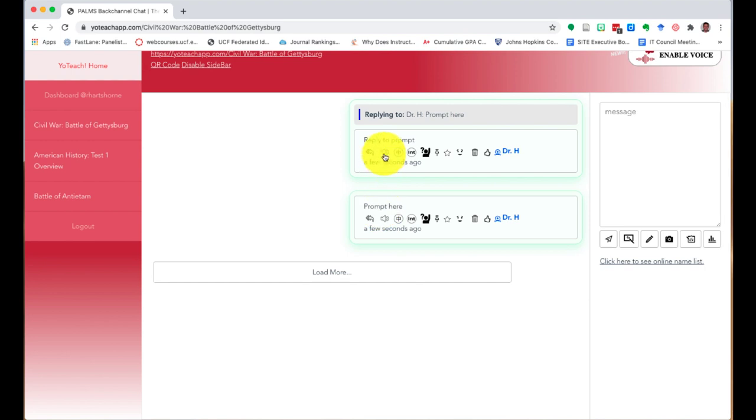They can record their response. They can read it. They can raise their hand if they need help. You can pin a prompt or a response. You can mark it as a good question, and you can mute a user as well. So if you wanted to remove somebody, maybe somebody was dominating the discussion, etc.